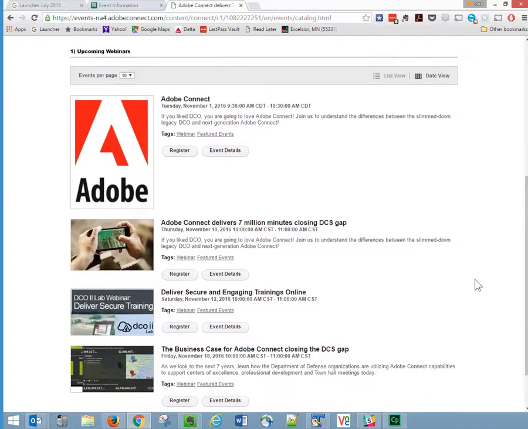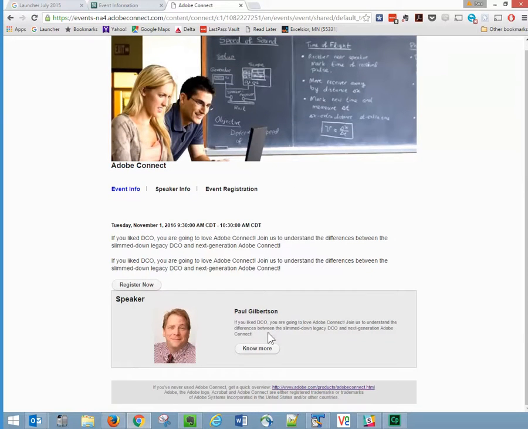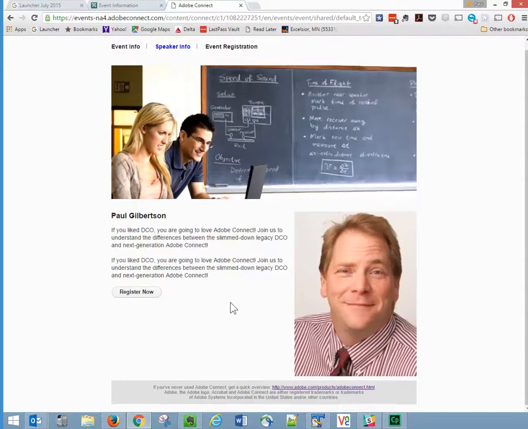Now I have this Adobe Connect event right here, and there's that logo I put in there. It's bigger than the others, so it's towering over them. And if I go to the event details, we'll see the art that I put in there for that one. And there's my speaker details that I put in, and I can look at the speaker info and such.